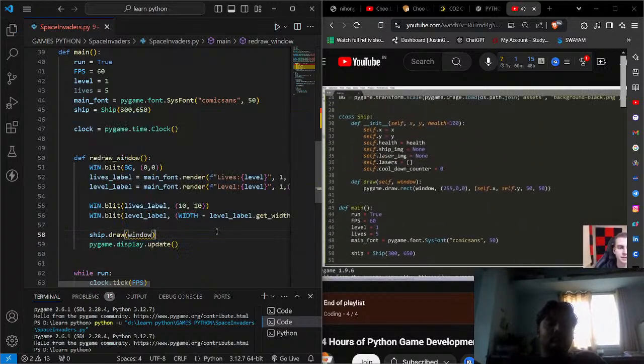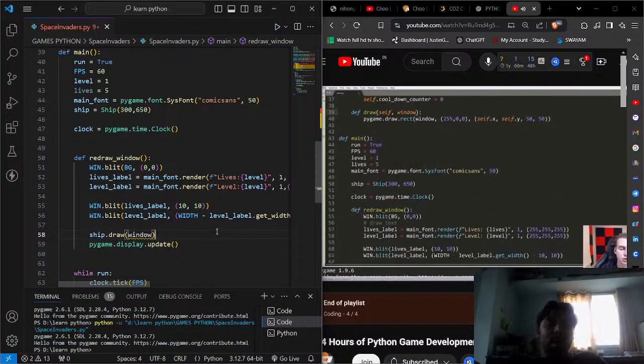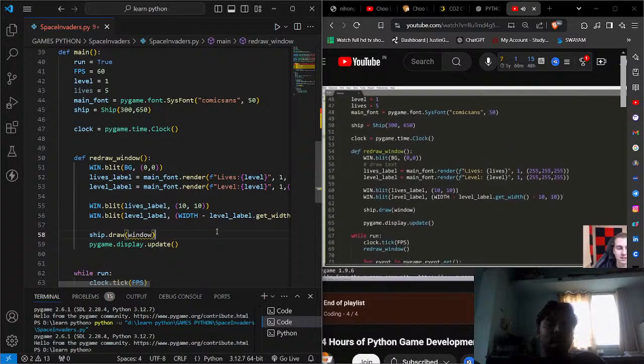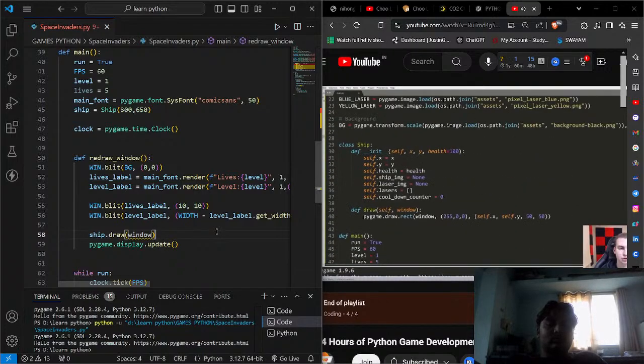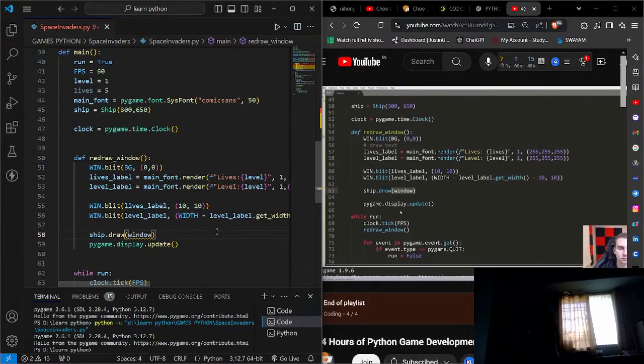Now the idea behind this is that this draw method draws the rectangle for us. All it needs is a window. So what we can do is just call that draw method. If there's any more advanced stuff that needs to happen, we don't need to deal with it here. The ship can deal with that itself in its own draw method. So let's just call it with the window. Now we'll see the ship.